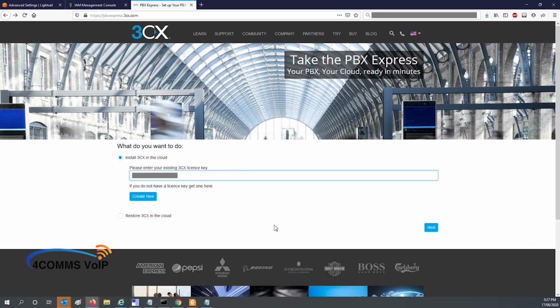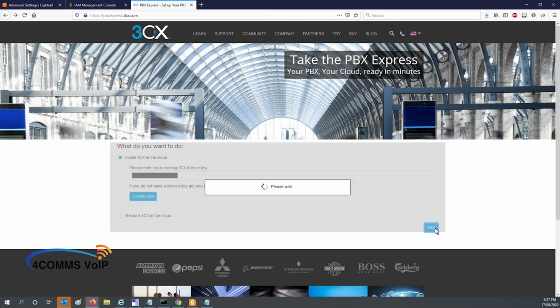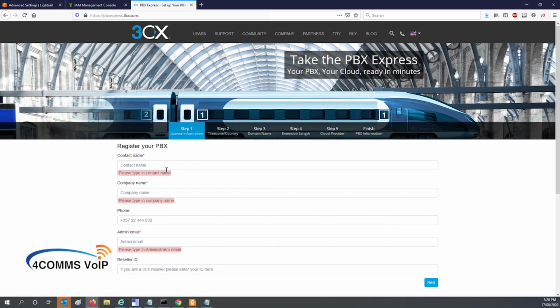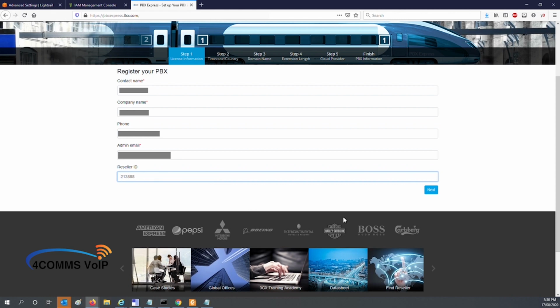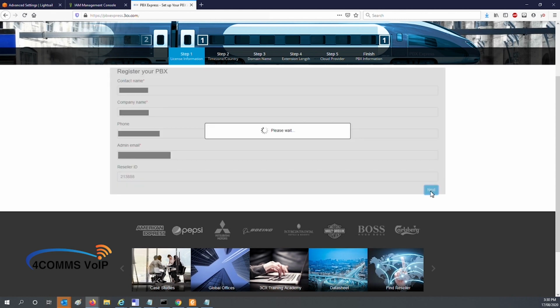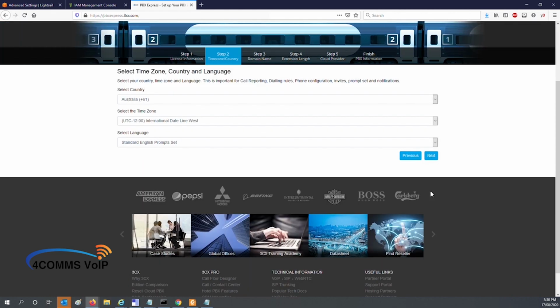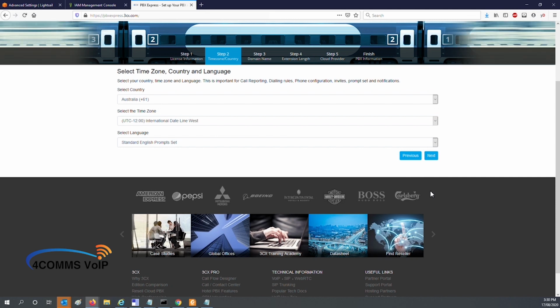If you don't have a license key yet, just hit Create New down the bottom there on the left. Then you enter the client details. Do take note that the email address you enter here will receive the admin login for the whole system. So if it's a customer email, you'll have to get them to forward that email to you so you can log into the system.